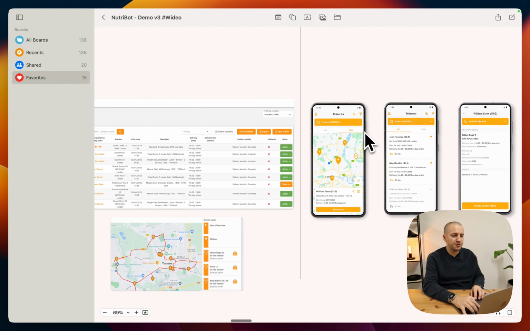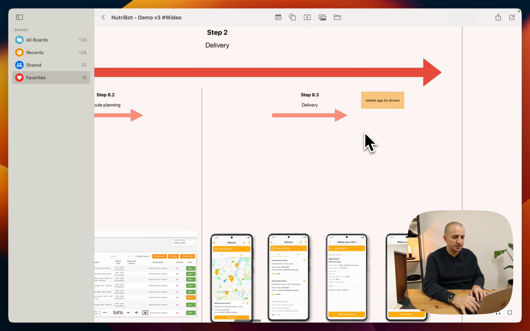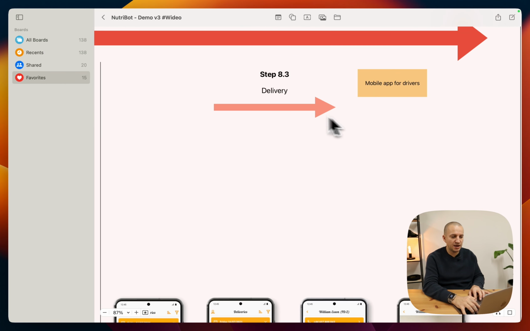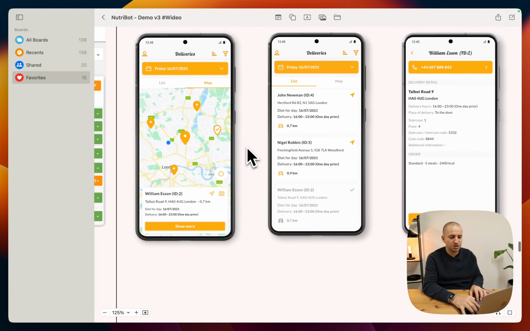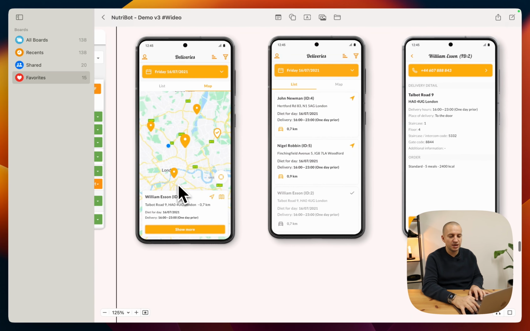The last step is the mobile app for drivers. As I told previously, the drivers can download their own mobile apps and see all the important information in them. First of all, they can see the map with the points and the route where they should start delivering, and after clicking each point, they can open the navigation. They can also see all the details about the delivery.